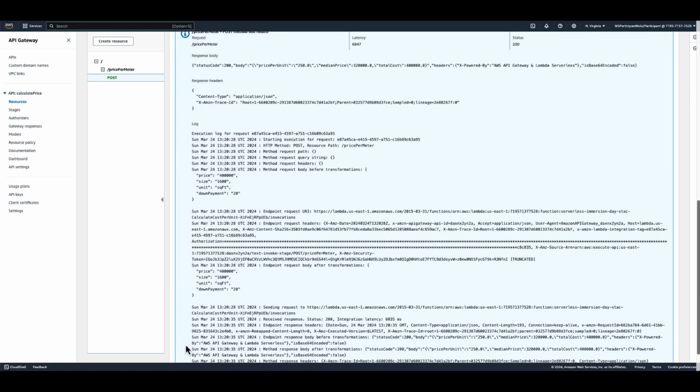We can see that we've now got a response. The response code is 200, which means it's okay. And we can see the body of the response over here. The API Gateway is working. Let's continue to the next section.